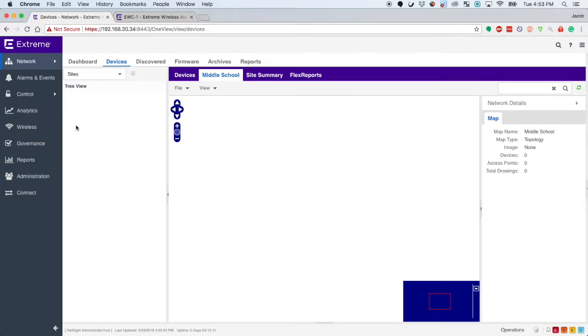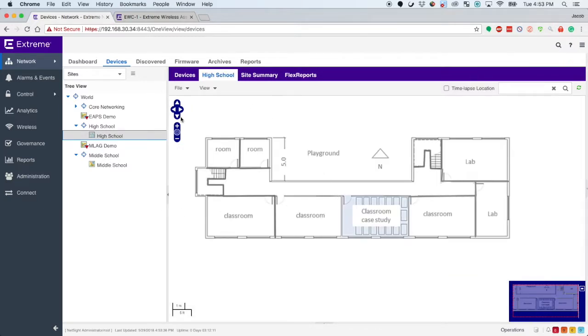I've already done that for the high school, so I will just click on the high school and I'll show you. This is a floor plan that I uploaded just like I explained to you, and I wanted to walk you through the next couple steps.